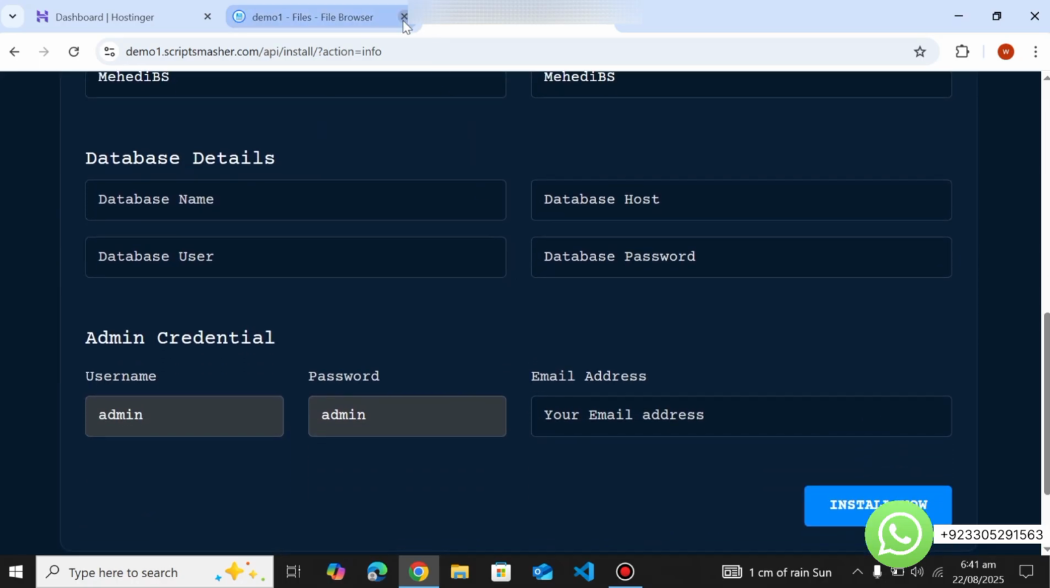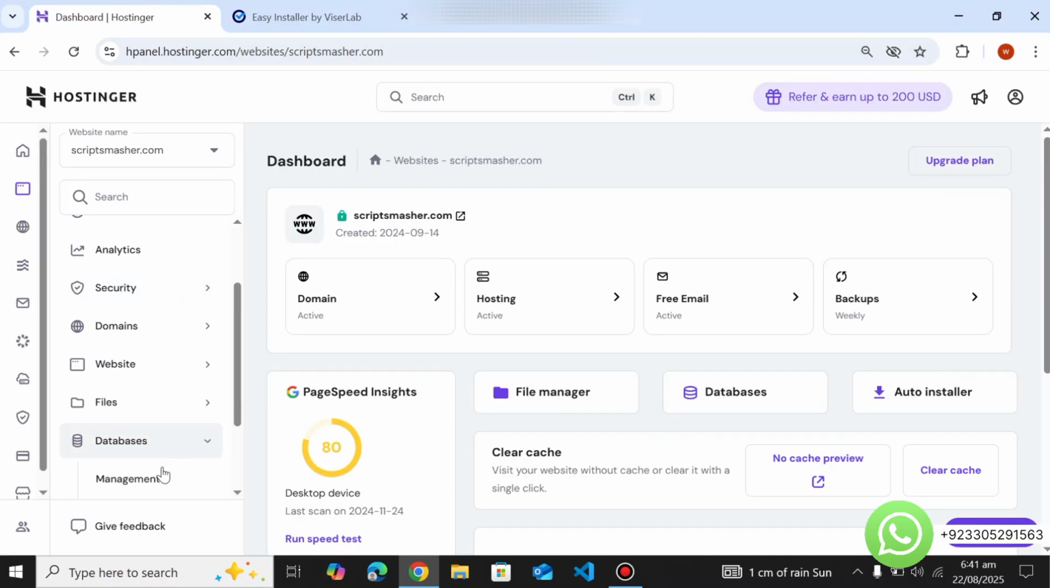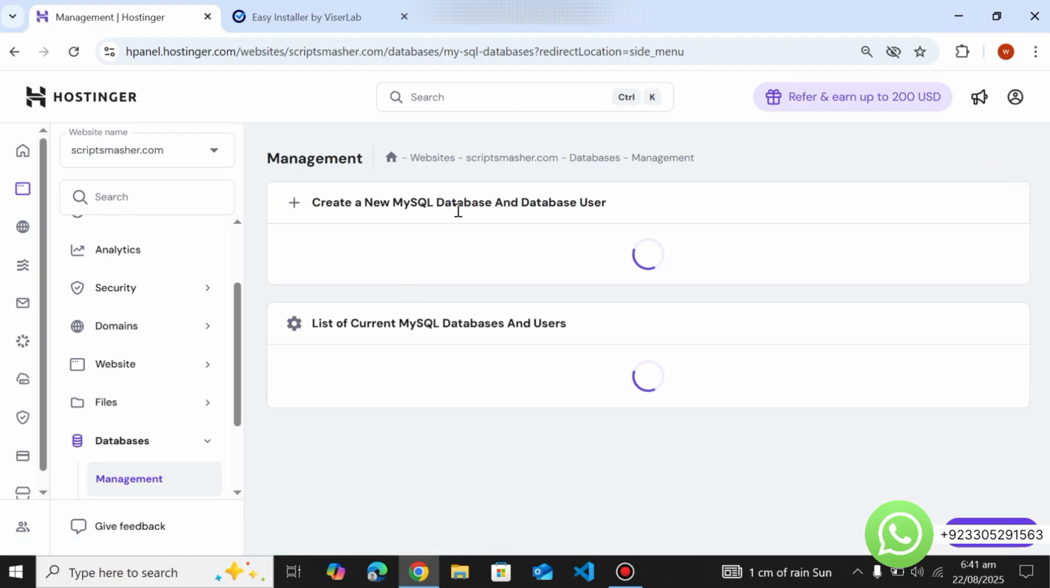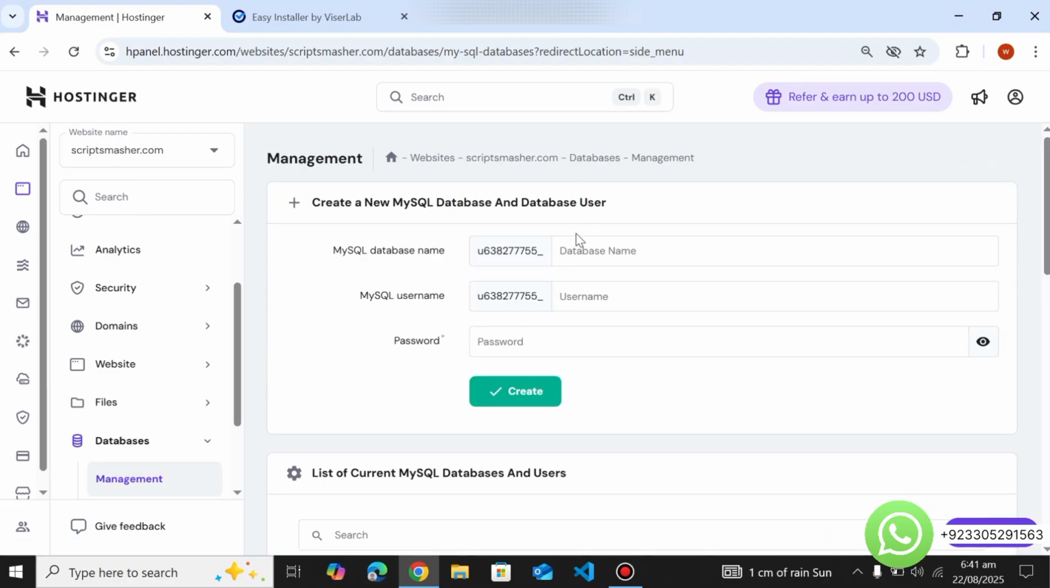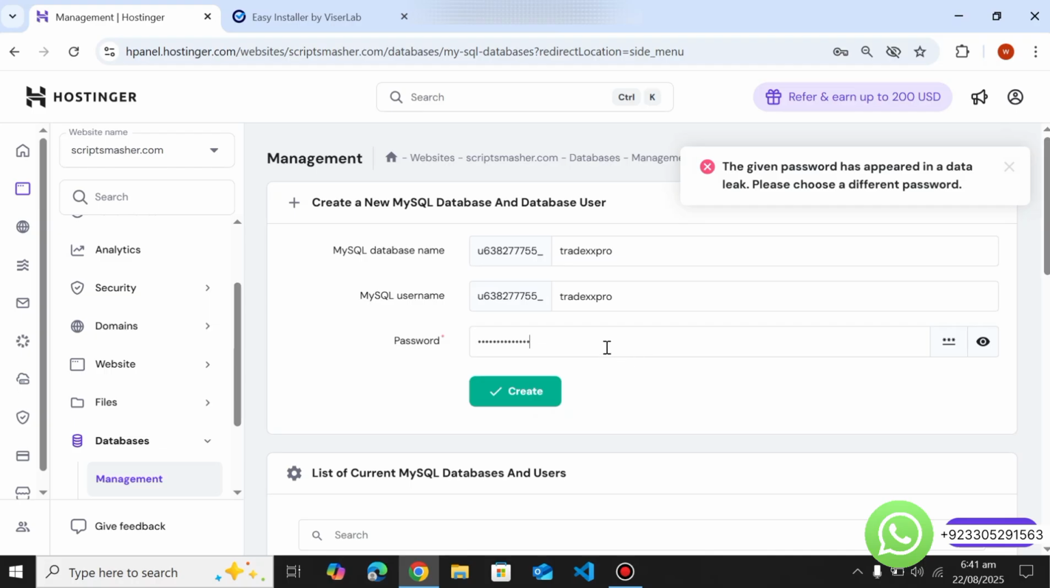Now in order to create the database, here we go to the management option, and first of all we have to create the database from here. Here just create the database, you can use any name. Currently I'm using this name, but you can use any name you want. When I click on create, our database will be created, and let's change the password. Click on create, and our database has been created successfully.